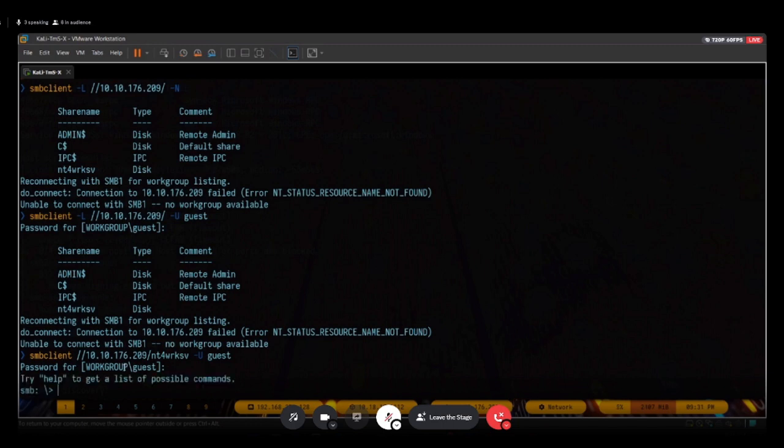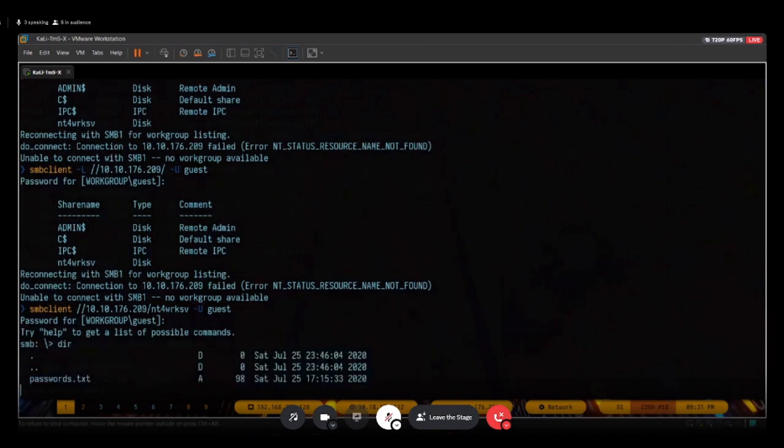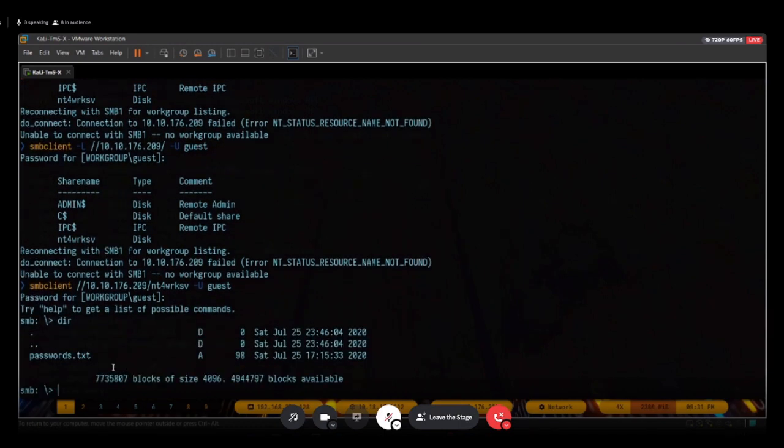There you go. So we just accessed a folder inside the SMB with basically no password, no credentials, nothing. So if we do directory or list directory, there is password.txt.